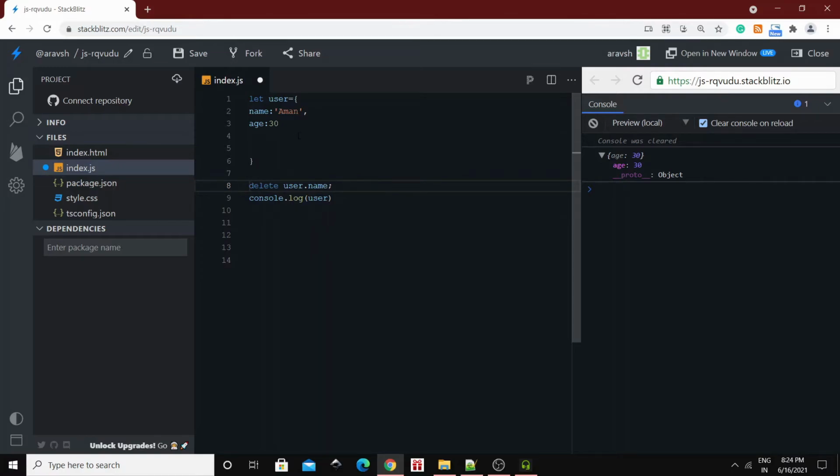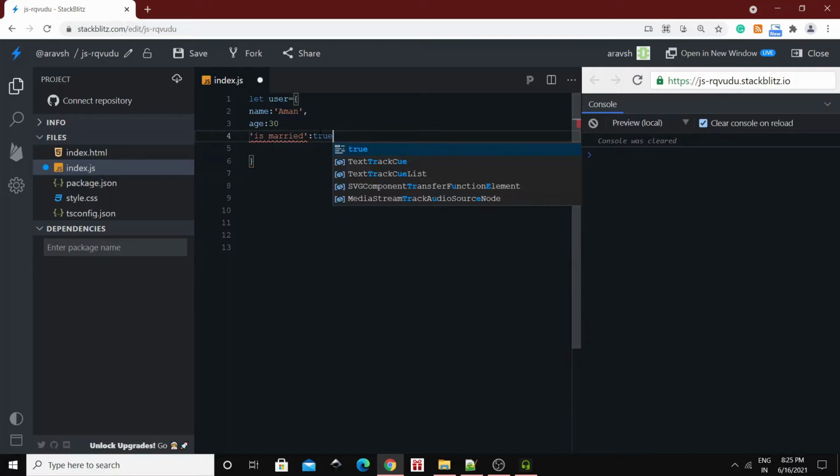And you can also use multi-word properties in an object. So let's see how to do this. Here, to use a multi-word property, you have to write it inside quotes. So it's married. I am going to set it to true, and after that I have to use a comma.